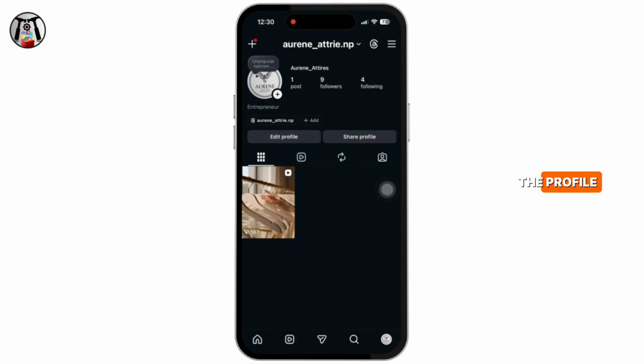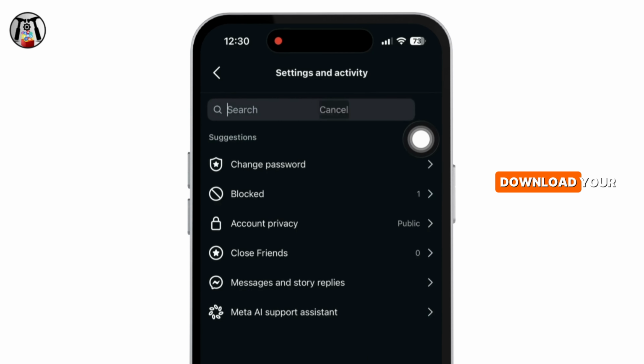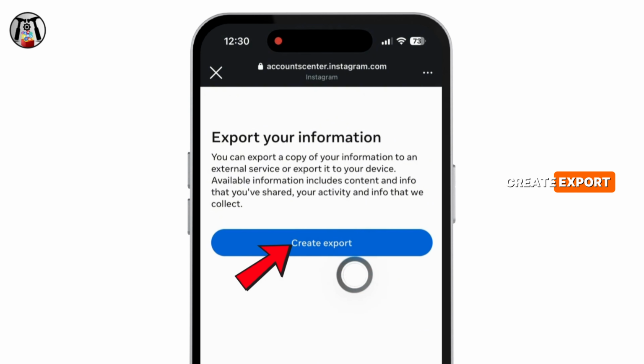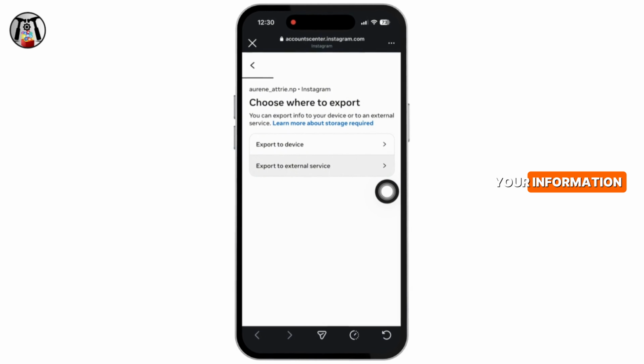Now navigate to the profile page, click on three bars. Now in the search box type in download your information. Once the option appears, click on that. Click on the option create export. Now select where do you want to export your information.